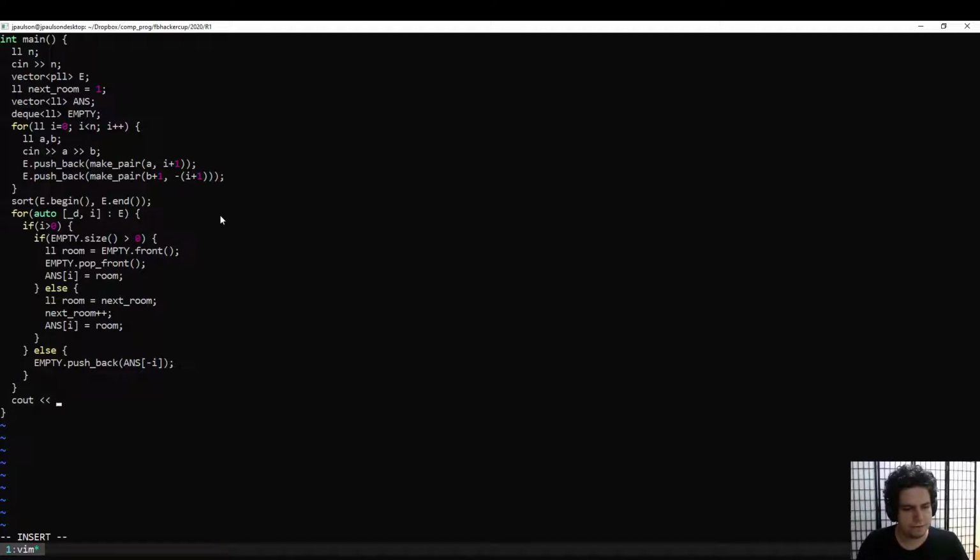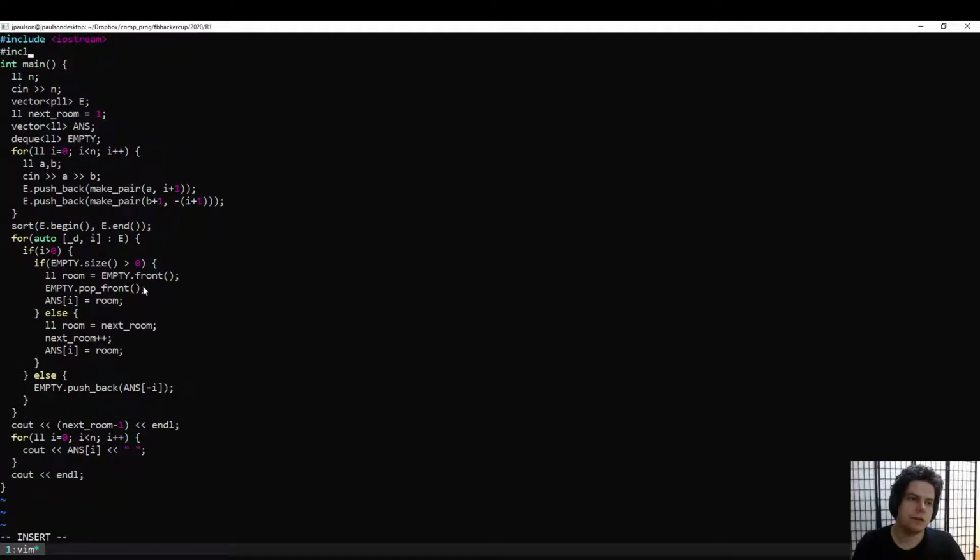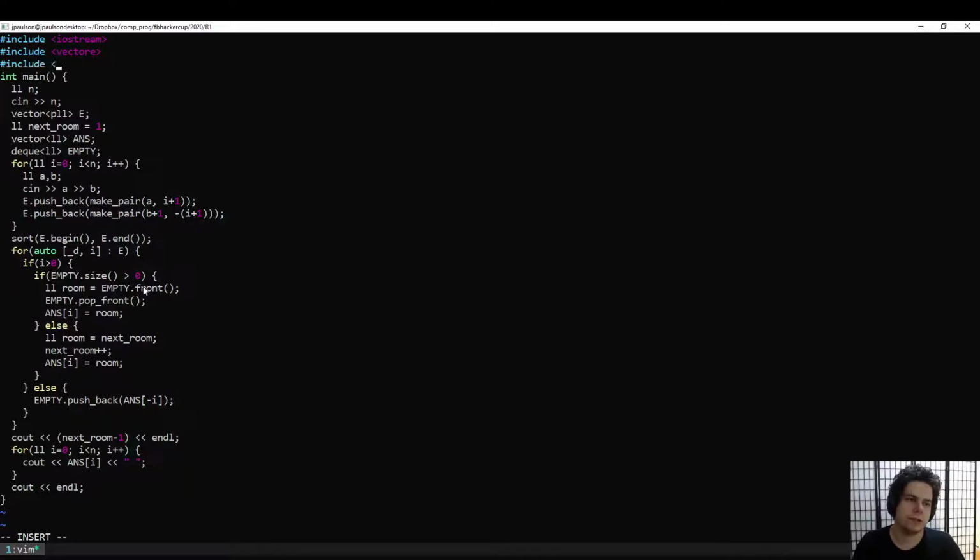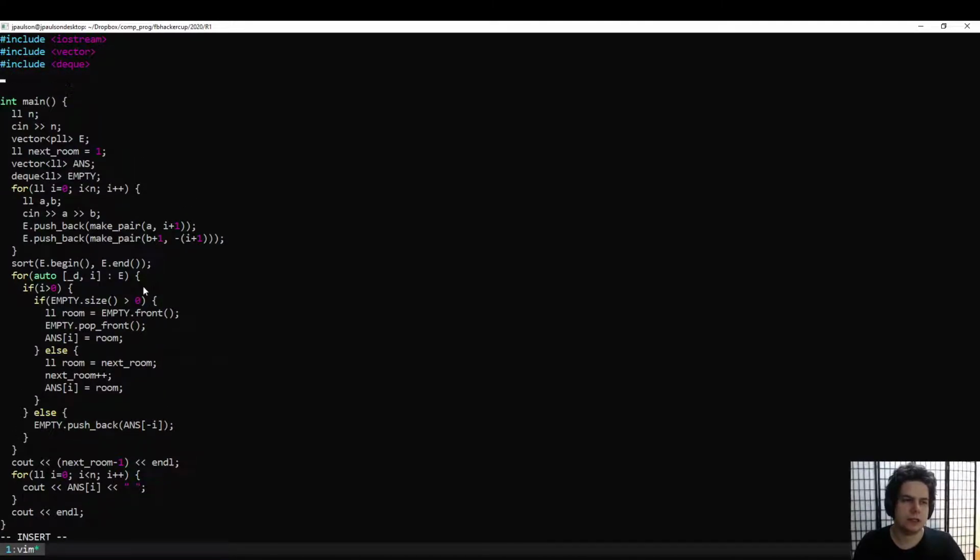And then we should print out the room to use, which I believe would be this. Okay, initially we use 0 rooms, but the next one is 1, so that makes sense. And then we should print out which room we're going to actually use. And we call these vectors, vec.